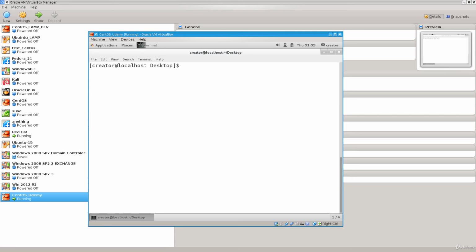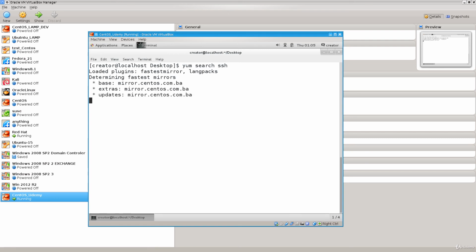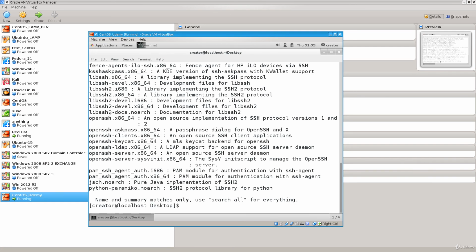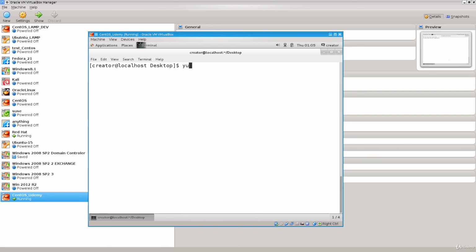Go ahead and clear the screen, type in yum, same as in Red Hat, yum search ssh, press enter, and this will consume a little bit of your time until it actually figures it out, and there you go. So there is openssh-server x86_64. This is what we will need. So if we go ahead and clear the screen and type in yum install and then paste in this particular file, press enter, the installation will run.